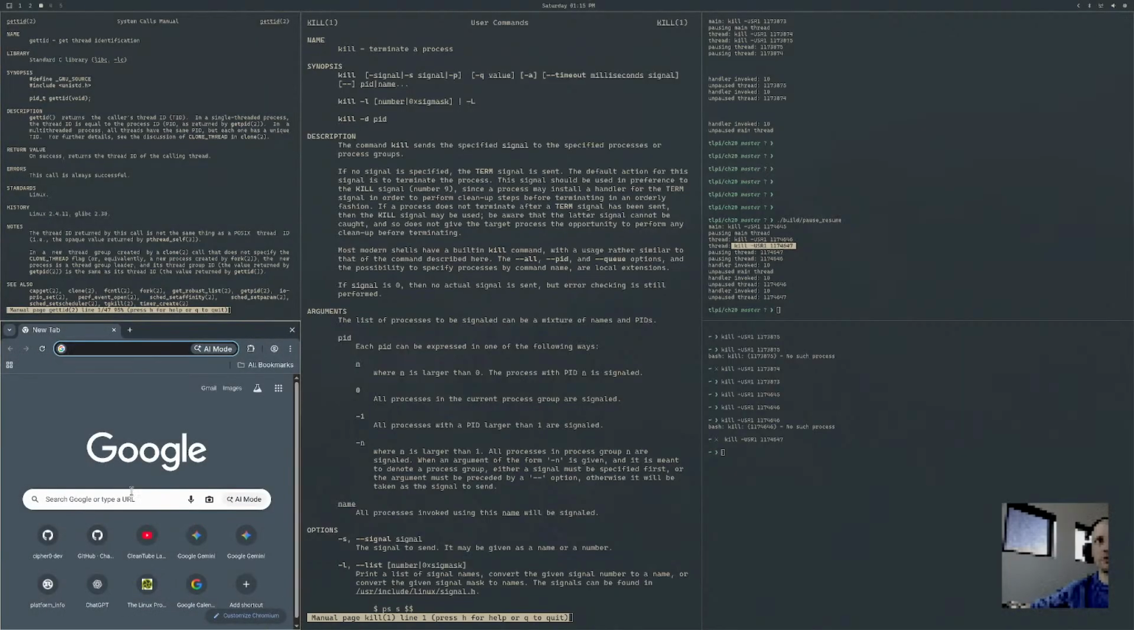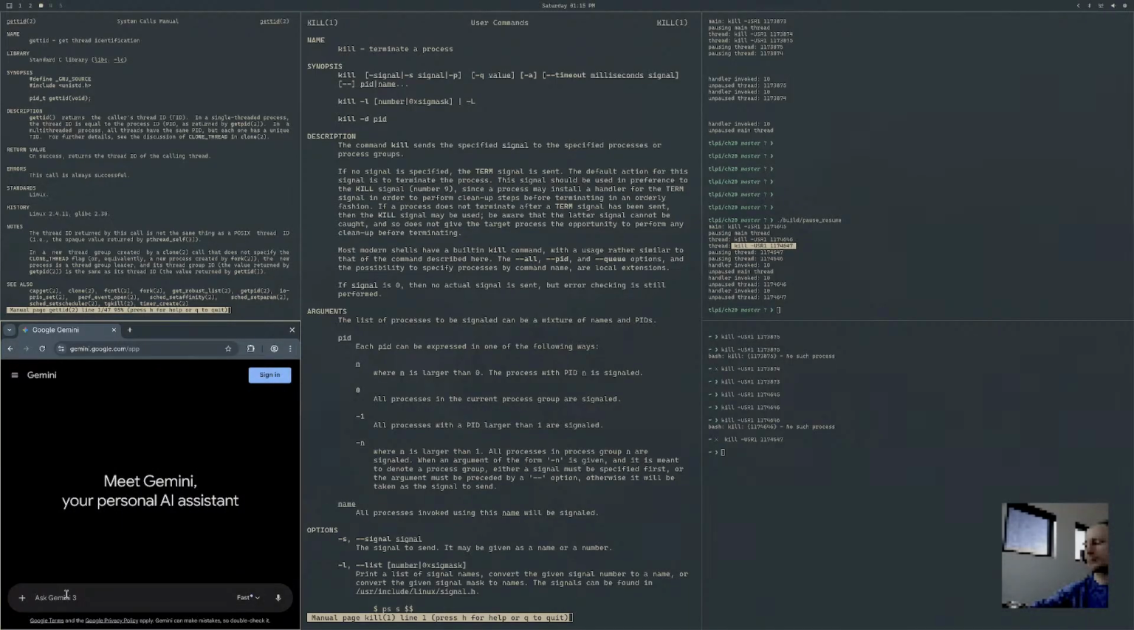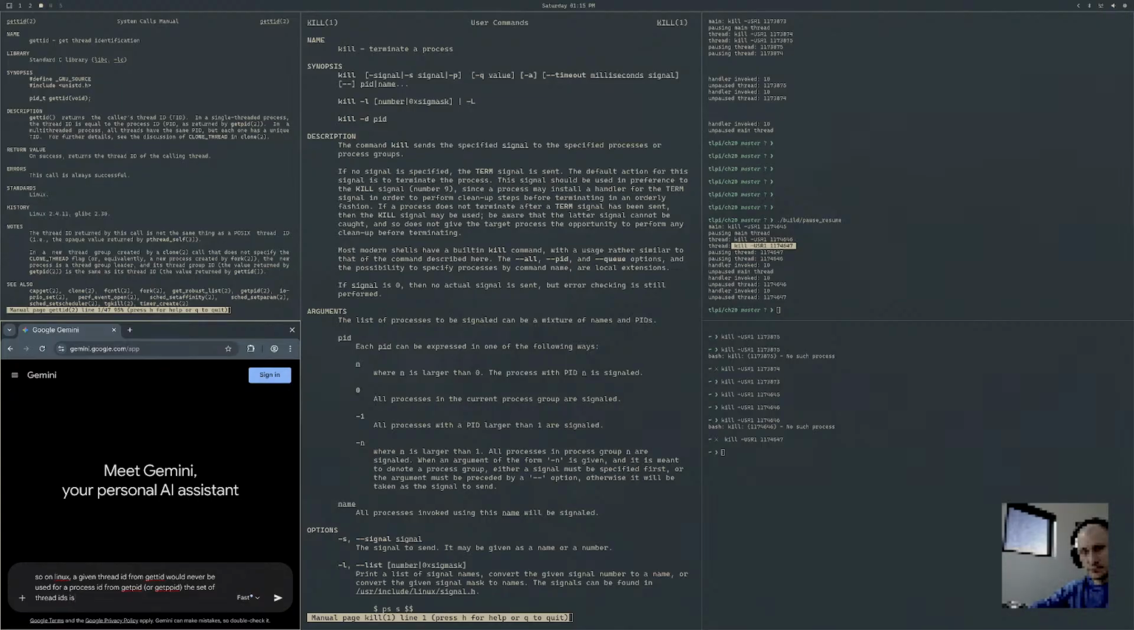Let's go back to Gemini. I want to resume my conversation with it about, I guess it's not in the history there. So on Linux, a given thread ID from gettid would never be used for a process ID from getpid or getppid. The set of thread IDs is non-overlapping with the set of PIDs, process IDs.